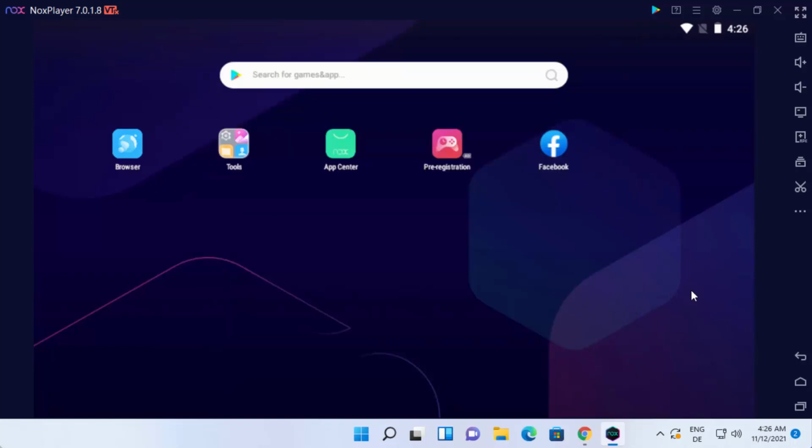So now you can start playing games and using Noxplayer on your Windows 11 operating system.